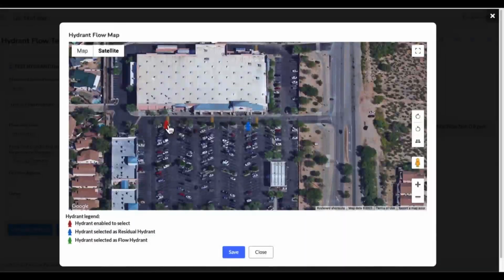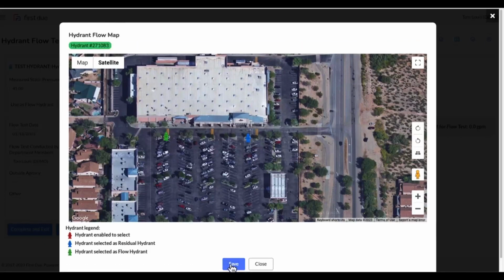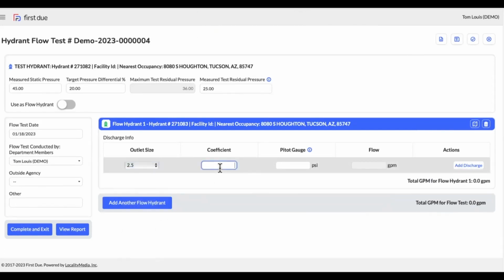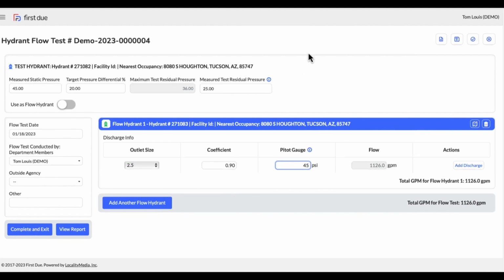Next up are flow tests. Once you've selected the hydrant for testing, the flow hydrants can be easily identified and selected thanks to our integrated map feature. Entering all the flow test data, like static and residual pressures, is intuitive, and like hydrant checks, takes seconds to complete.